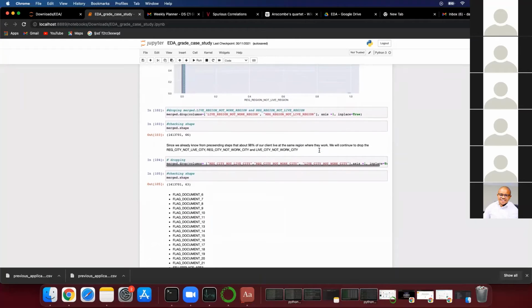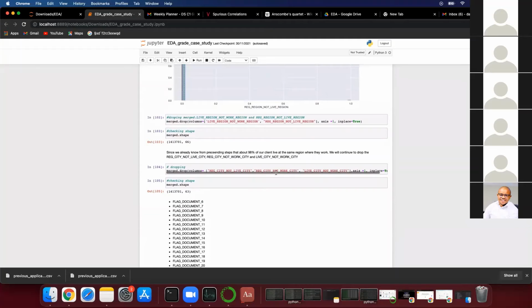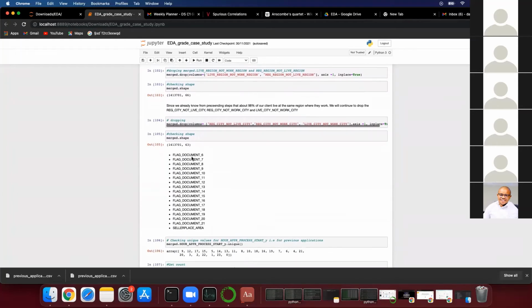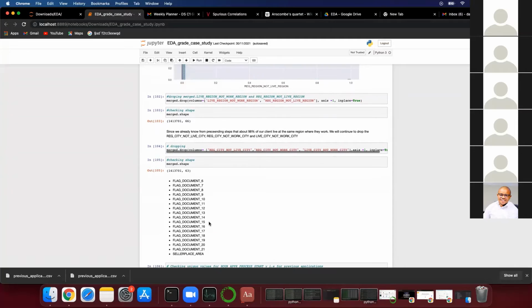Then the next one that I want to look at is the documentation. So we've got flag for documentation. We've got different types of documentation, from documentation 16 to 21.